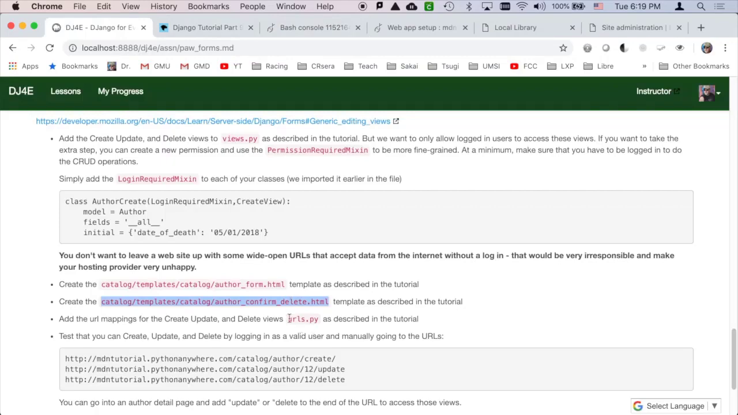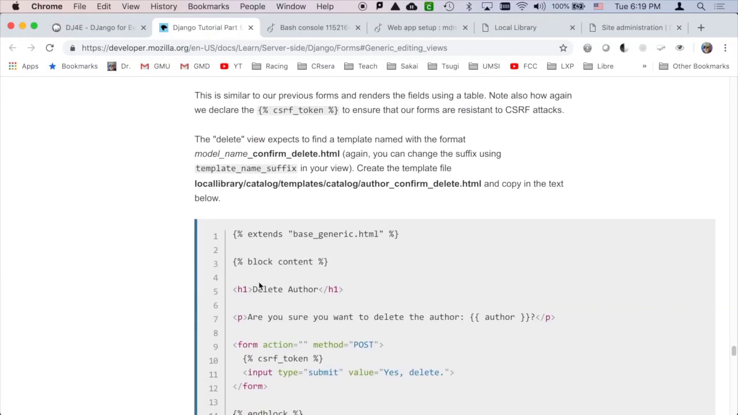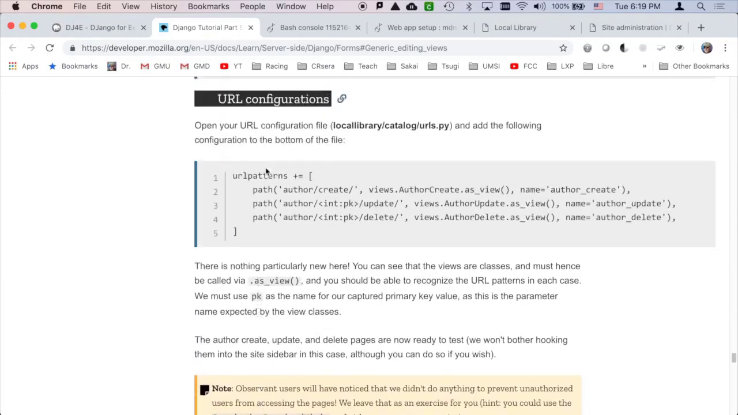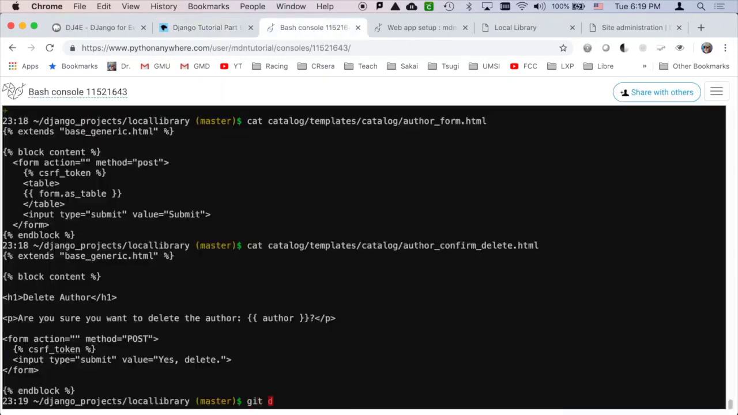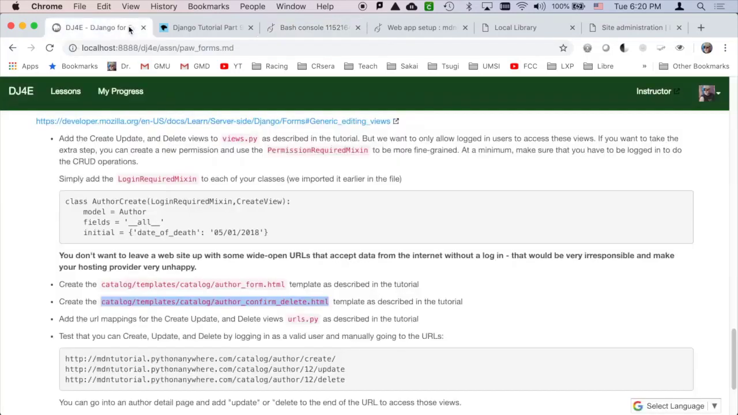And then there are some mappings that you've got to add to the URLs. So if I do a git diff on catalog urls.py, there you go. Just add that in. And again, the create has no primary key because it's going to make a new one. And then the update and the delete take a primary key. And we name them, and we point at those views that I just put in the view file. And so that's pretty nice.